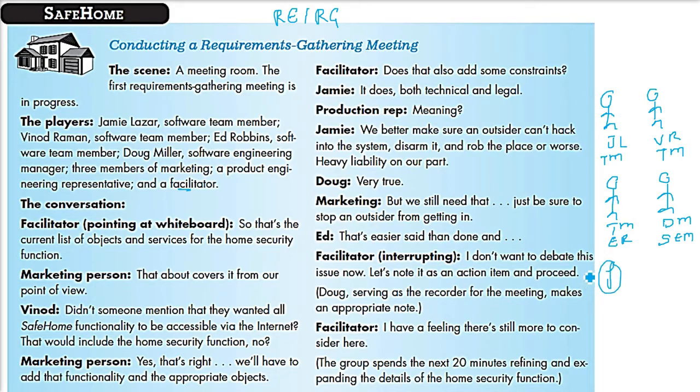So you'll see how the conversation will take place, what the meeting discussion will be, and what the role of the facilitator is. Okay. So the facilitator says this is the current list of the objects and services of the home security function. The marketing guy says this covers all. So Vinod says, did someone mention that the company asking for this software solution wants it all on the internet? Marketing says, yes, that's right.